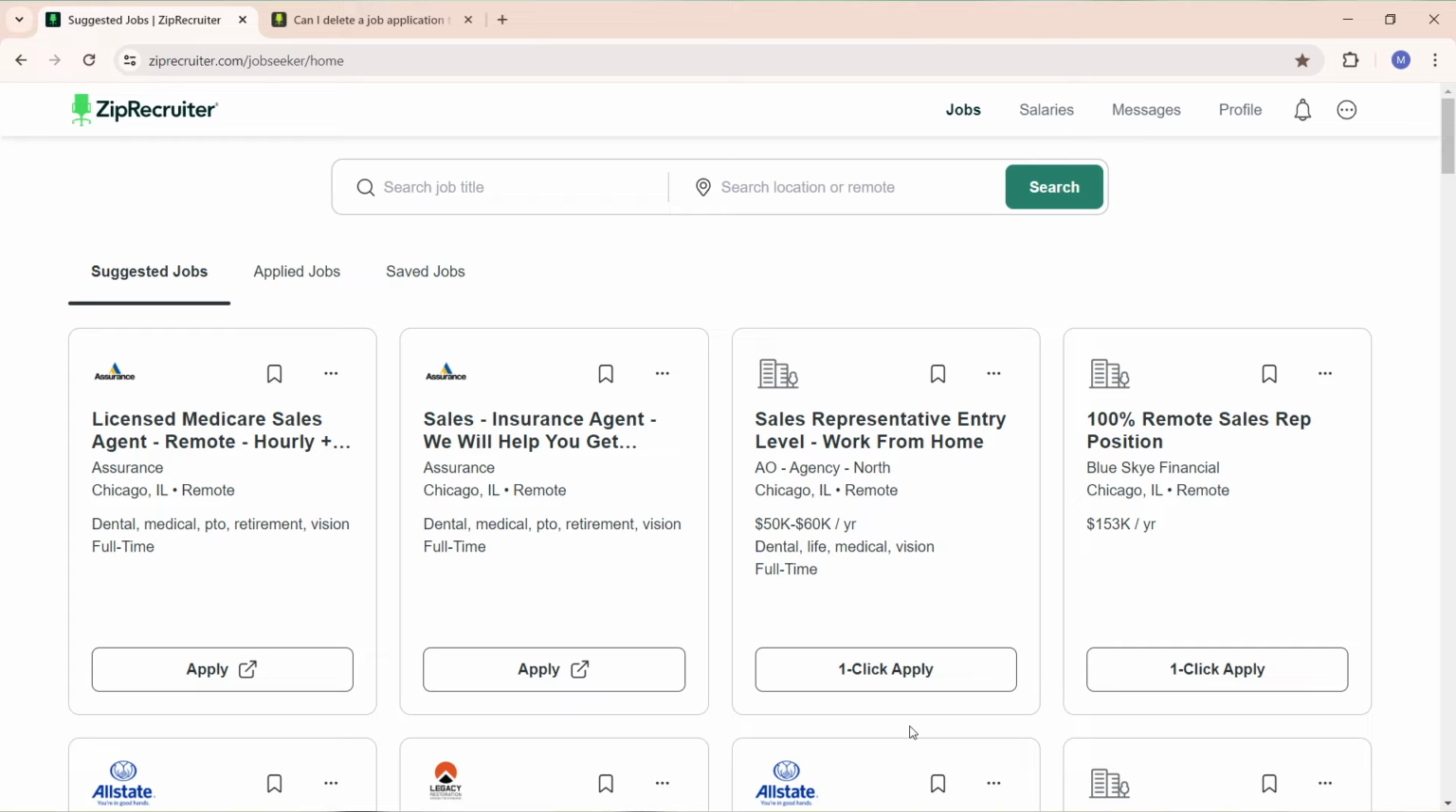So from your homepage, I'd like you to head over to the top right corner of the screen where you have this three dots menu. So go ahead and click on that, and there you have profile, resume, job alerts, notification, account settings, mobile app, blog, support, and sign out. Now I'd like you to click on resume.